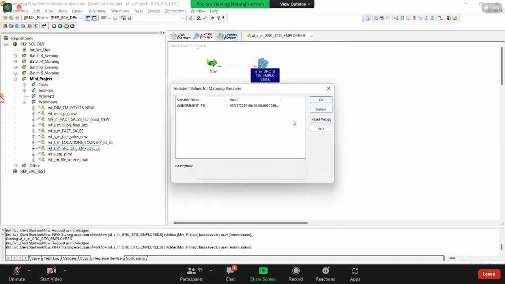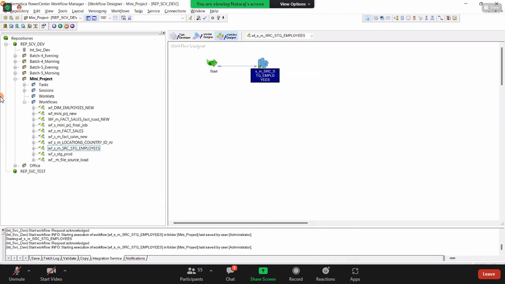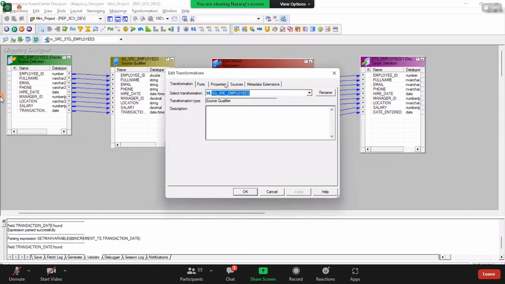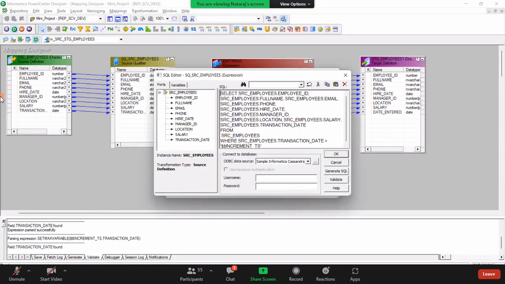There is one value here. So if you reset, it will load data again from 1119. But if you want to load some other data, then you need to hard code it here in the mapping. One time you hard code it and you run it.